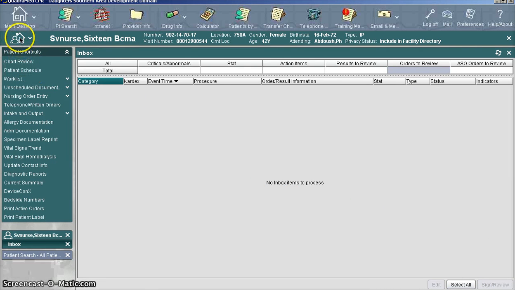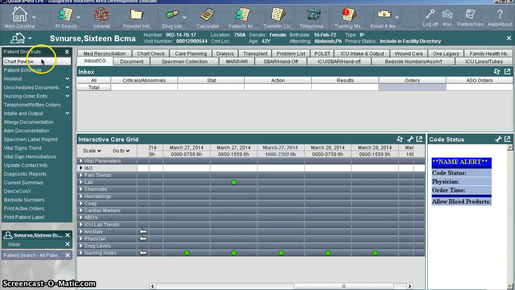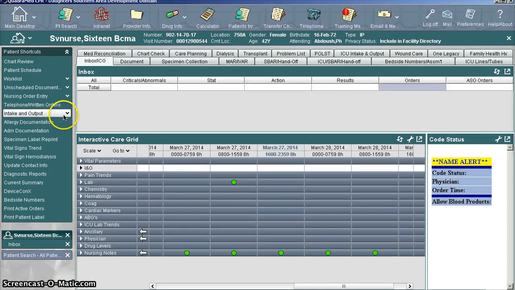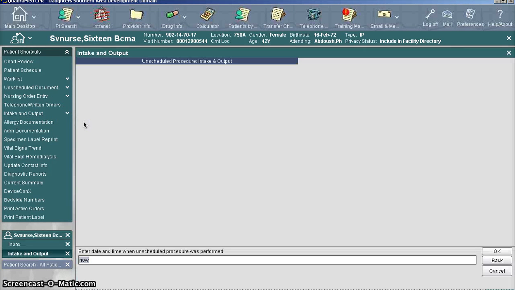Okay, let's go back to our little house, and then let's go to the INO. For the INO, you basically only will be using two functions. The INO display will give you an up-to-date display of the date and what the INO balance is up to this time. Unfortunately, we don't have anything right now, so we're going to add something in. Go to the intake and output. The time that it was done, we'll do it now.